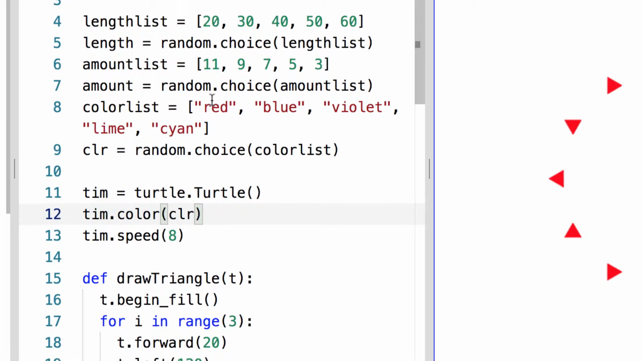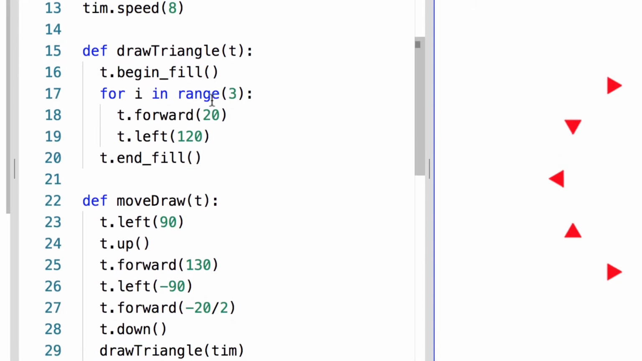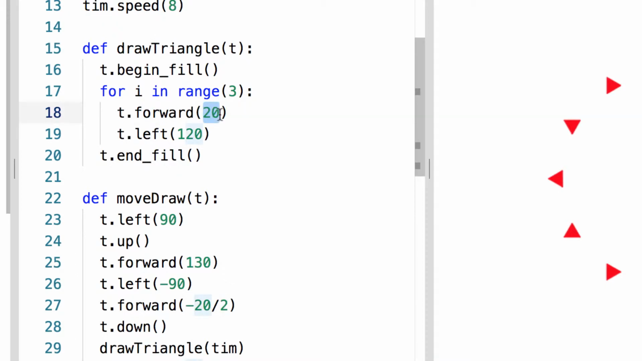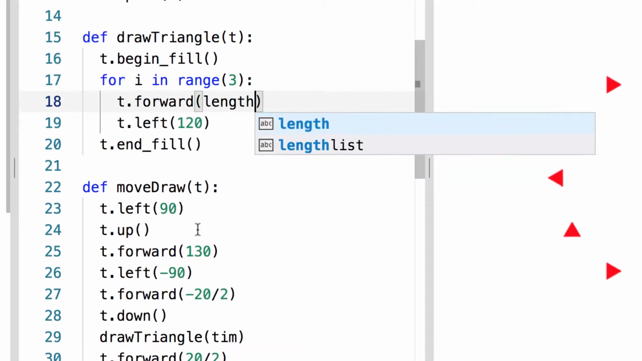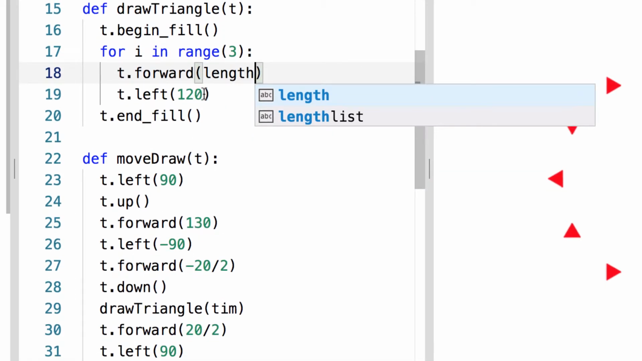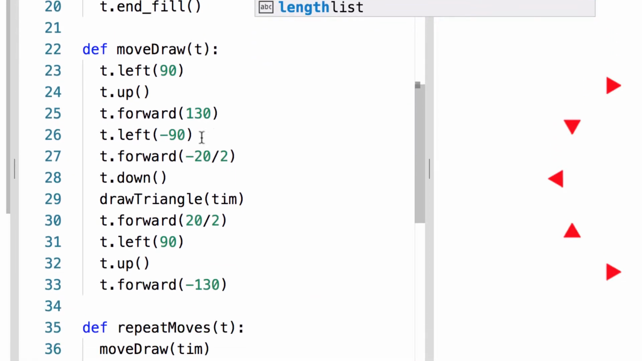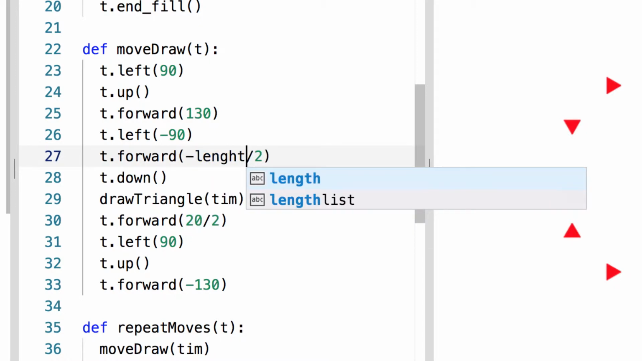So anywhere we had length, remember we started with 20. So anywhere we see 20, we could basically plug in length. Not 120, because that was our angle for the triangle. We'll leave that. Here's negative 20. That was where we had to go back halfway. So we'll put length. So whatever the size is.